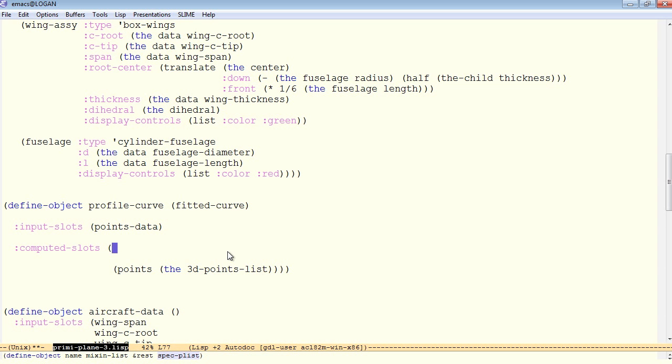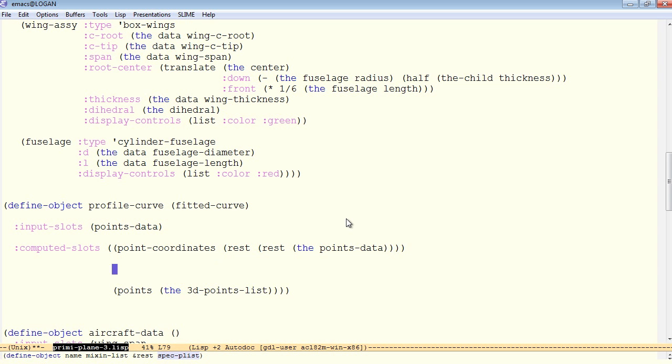So let's get the data in a stepwise manner. So first of all, the point coordinates is just a list of numbers, and that will be the rest of the points data. So rest will strip off the first element, another rest strips off the next element. So that gives us the points data starting at the 3rd element, which is what we want. Now if we think of the rest of these points as a p-list, where the keys are the x values and the values are the y values.